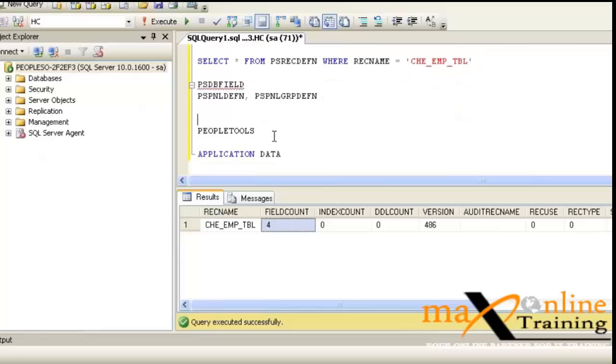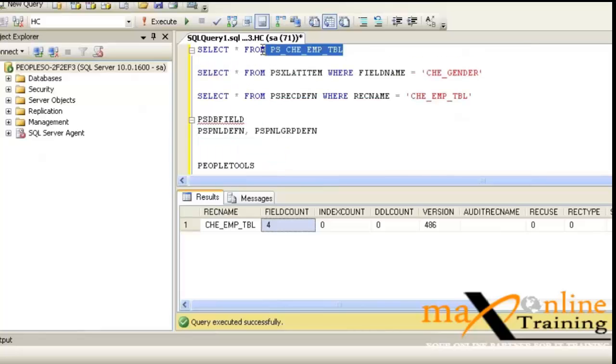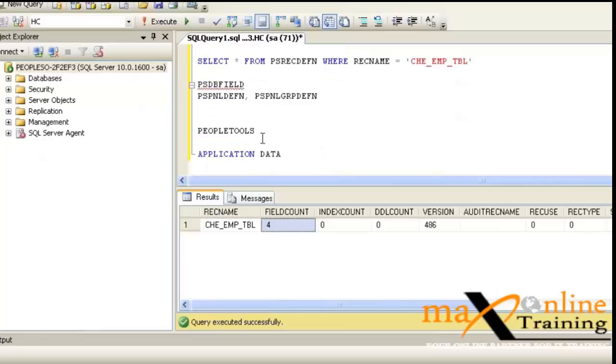The last and final table structure available is the application data table. So many application data tables are there. What is the difference between PeopleTools tables and application data tables? What type of data do PeopleTools tables hold? Metadata. What is meant by metadata? No idea, sir.